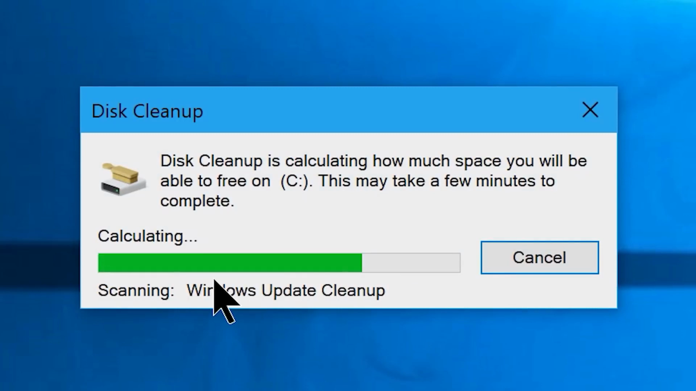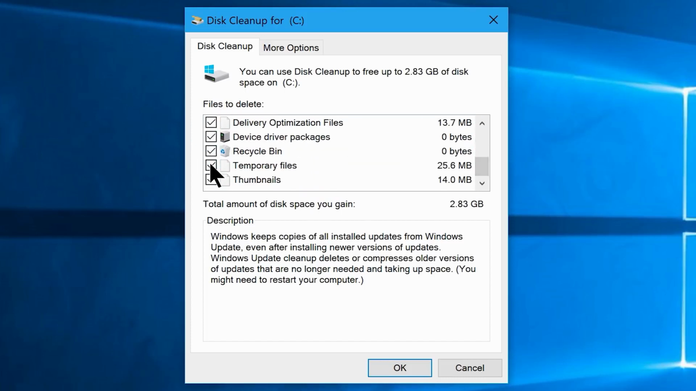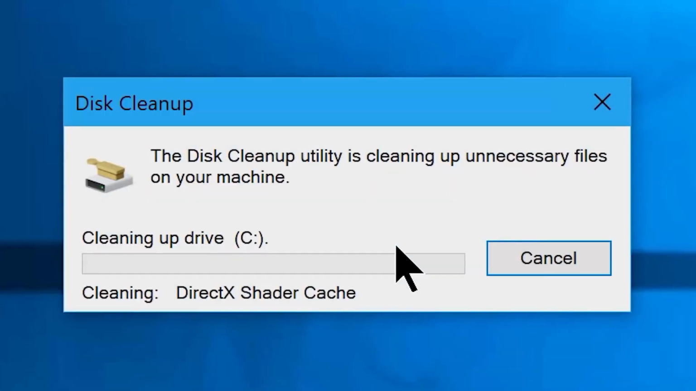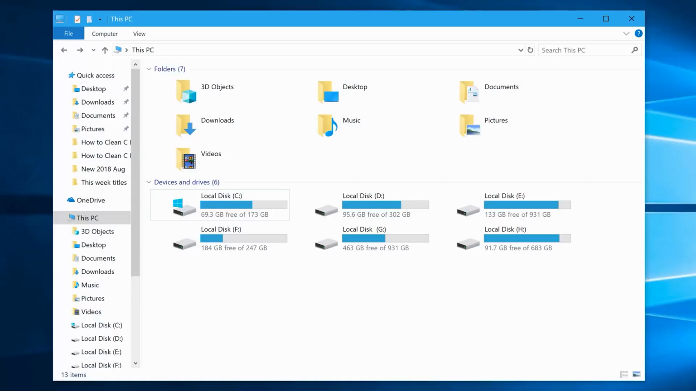And it performs a deep scan. Once it finishes, it will open this new window. As we did with the previous window, just select each and every option from here as well. Now click on OK and delete files. The cleanup process may take a while, so let it finish. And there we go, that's all we can do to clean up your C drive.